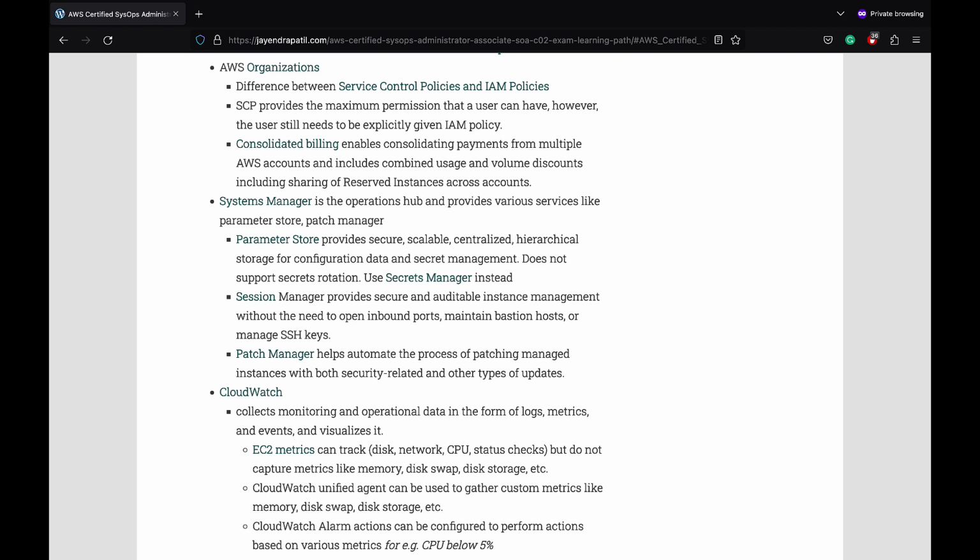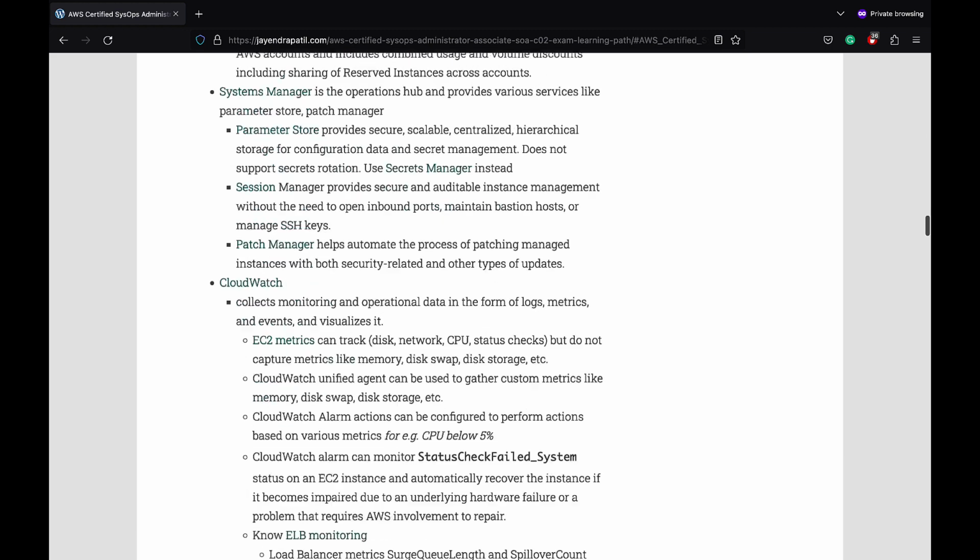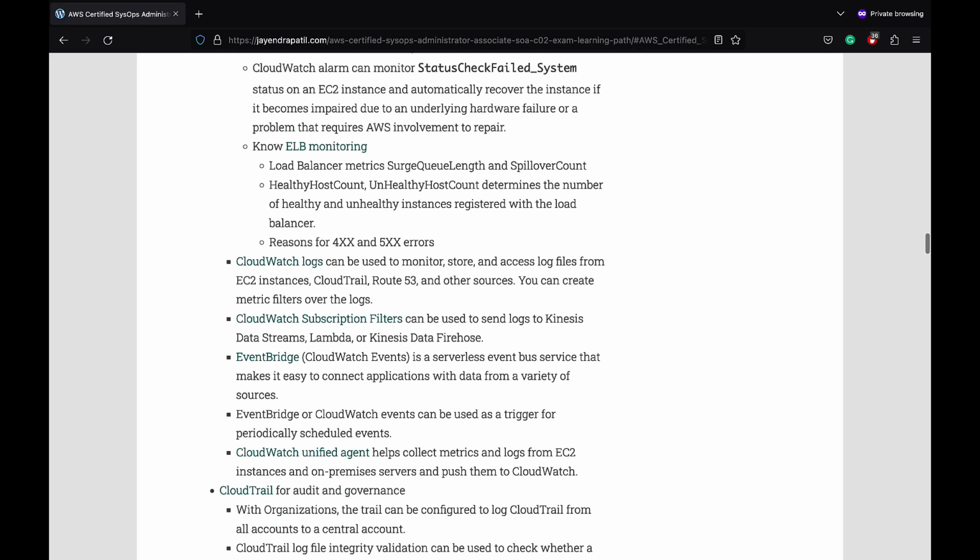CloudWatch alarm actions can be configured to perform actions based on various metrics, for example, target scaling based on CPU. CloudWatch alarms can also be used to monitor status checks on an EC2 instance and automatically recover the instance if it becomes impaired due to an underlying hardware failure or a problem that requires AWS involvement to repair.